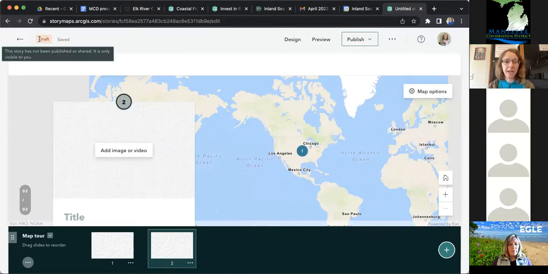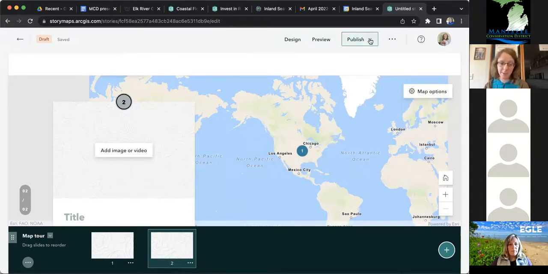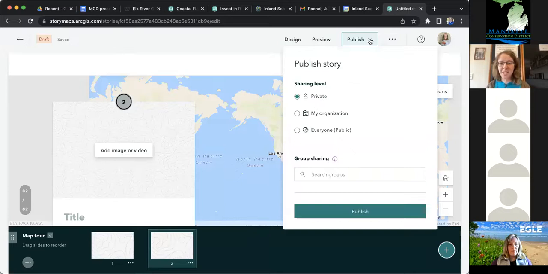Up at the top left, it says draft, but saved. So it's auto saving as I go, but it's only a draft, and it'll be called draft until I go over here and I hit this button that says publish. So Alexis, that's kind of the part, I think all the apps would have this publish. Right now it's private, so I'm the only one that can see it.